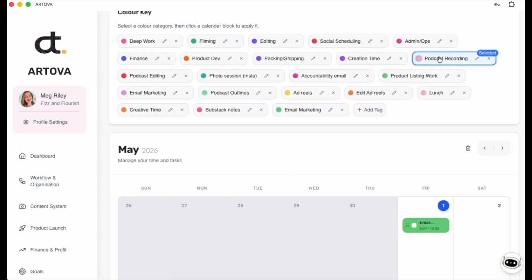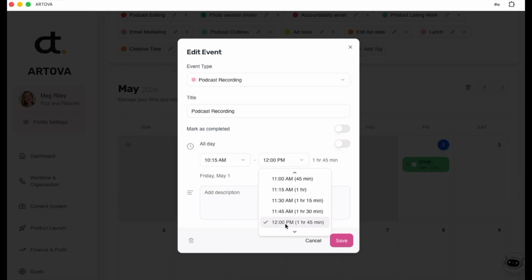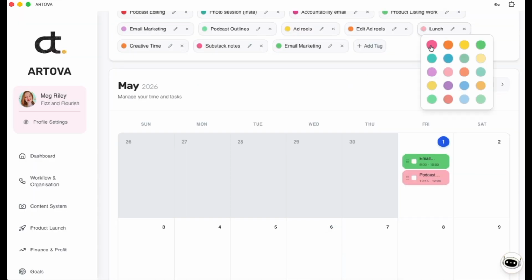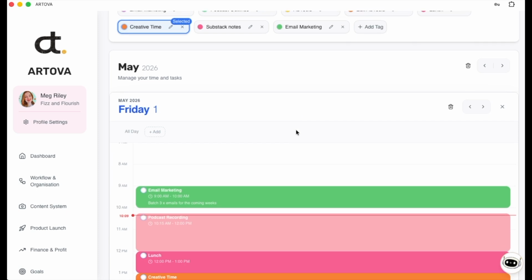If we want to add another one, we can select the color tag and add it to the day again. Again, choosing a time that we want to work on it. So as you can see, we're arranging our whole day in blocks. To view the full day, you can hover at the top here and click View Day.